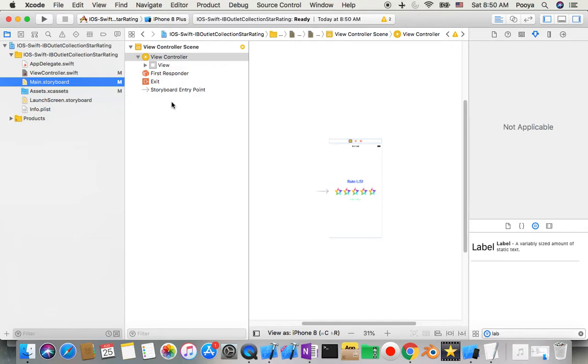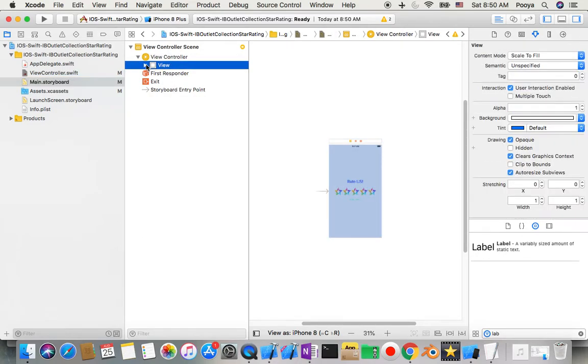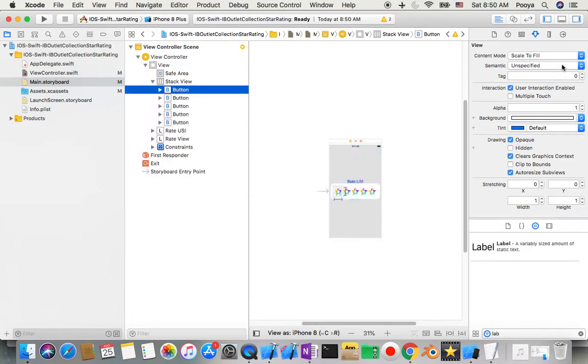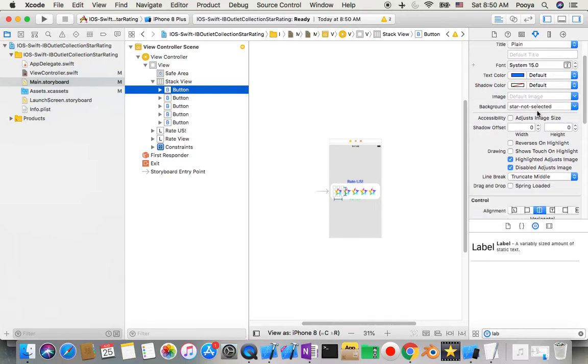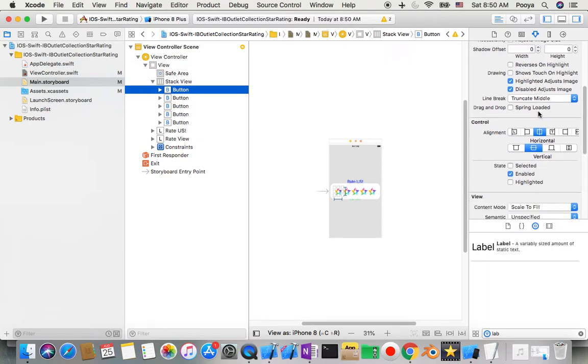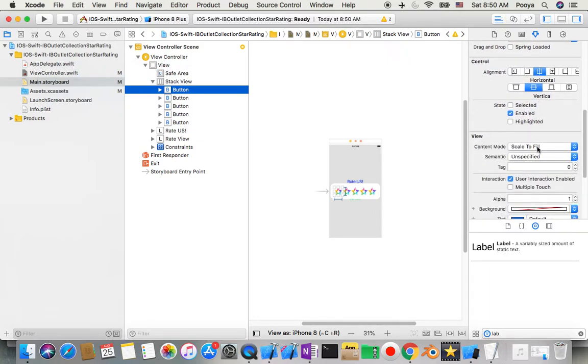So we need to give them tags, so I'll go to the buttons one by one, and here you will see for this button in view part, yeah, here view part, you have tag for it, so I give them tag.